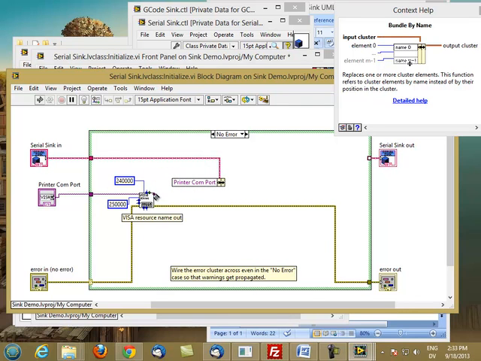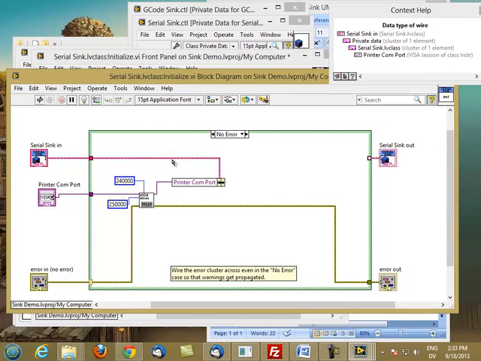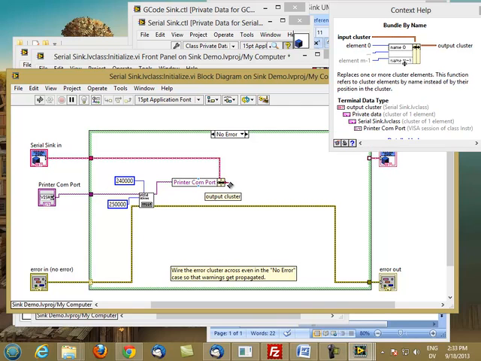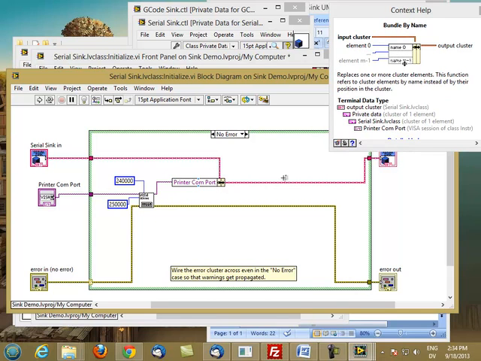But if I go ahead and wire this VISA resource name out into printer COM port, this takes in this object, sets this piece of data, and then returns the object with that piece of data set and everything else the same. So I can just wire that to my output pin. And now I have an initialize method that takes a printer COM port, configures that port, stores the port on the object, and returns the object with the correctly configured port.